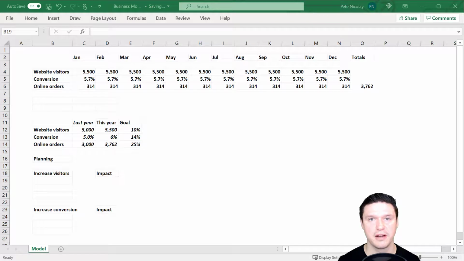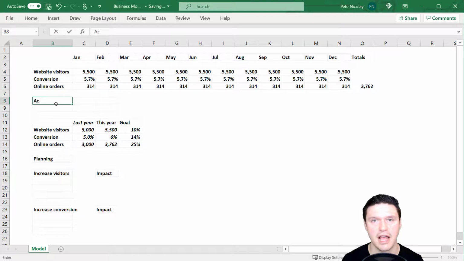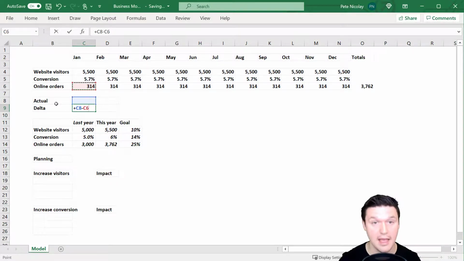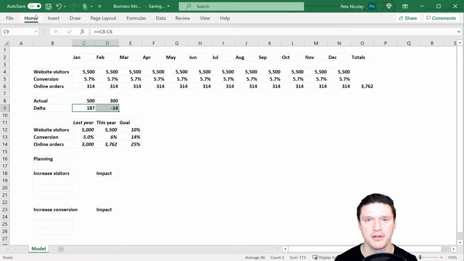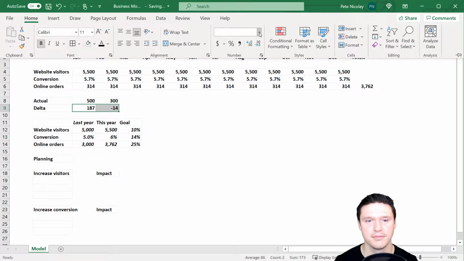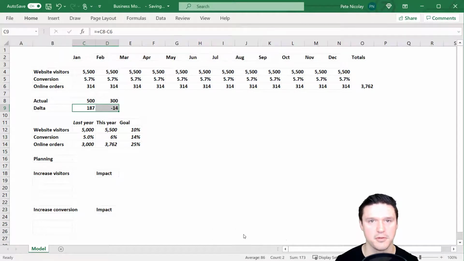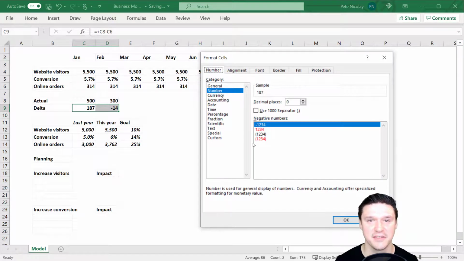You can also use this model for tracking the actual results and comparing them to your initial estimate. So here we're going to create an actual row, and we're going to create a delta row that compares the two. And the delta is just the actuals minus the forecasted online orders. And so as the months take place, you can plug those into your model and clearly see whether or not you're hitting your goals. We can even go up here to the Home tab and look for a number format that highlights negative numbers in red.